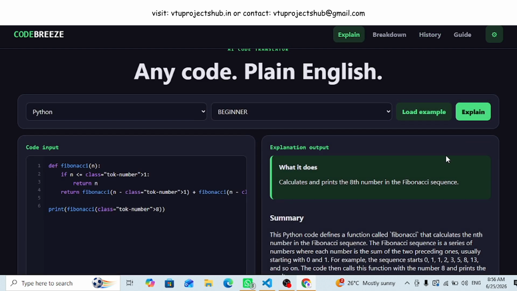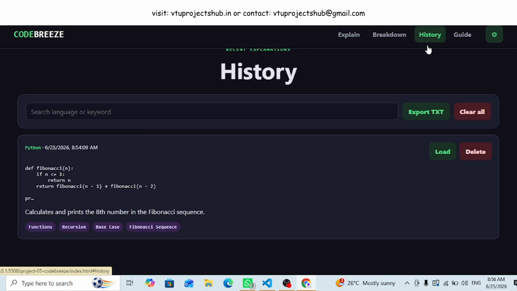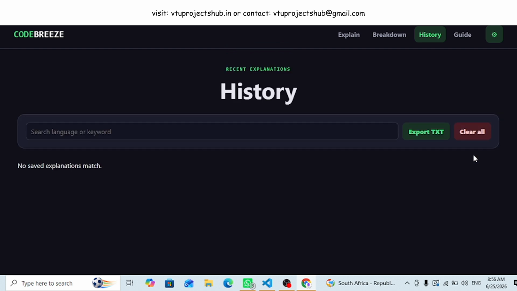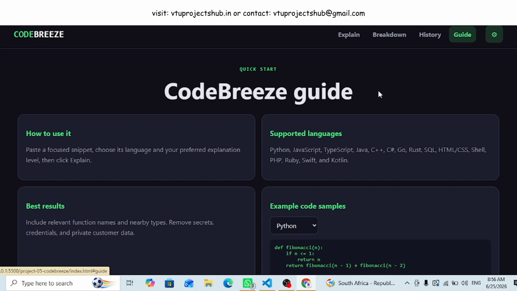to load or delete. Loading an item returns it to the explain screen with the original code and explanation restored. Delete removes a single item, while clear all removes every saved explanation after confirmation. If nothing matches, the screen says, no saved explanations match.